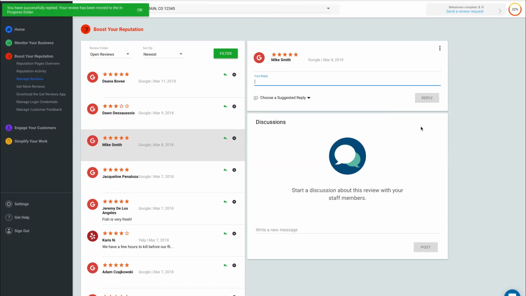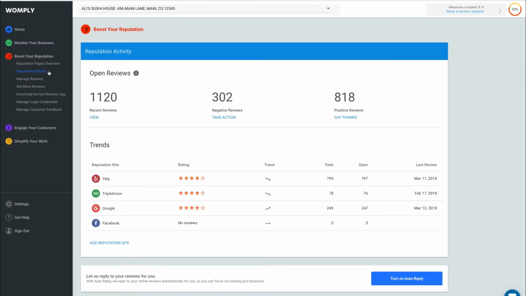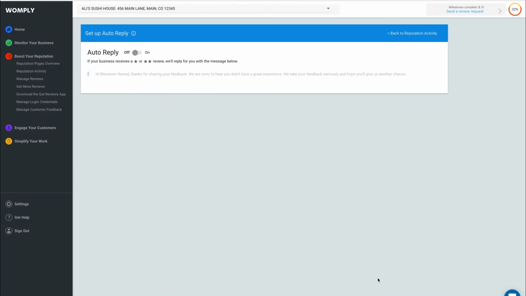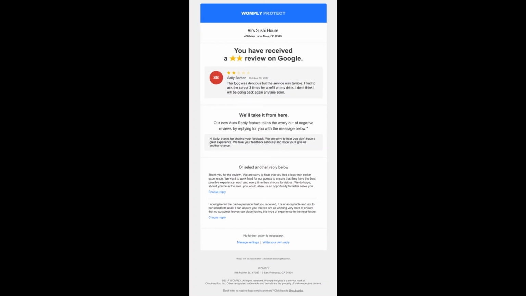The other way you can reply to reviews is by turning on Auto Reply. On the Reputation Activity page, you'll see this button to turn on Auto Reply. When you click it, it will launch this page that has an on-off switch. After you switch it on, anytime you receive a 1 or 2 star review, Womply will send you an email notifying you about the negative review.